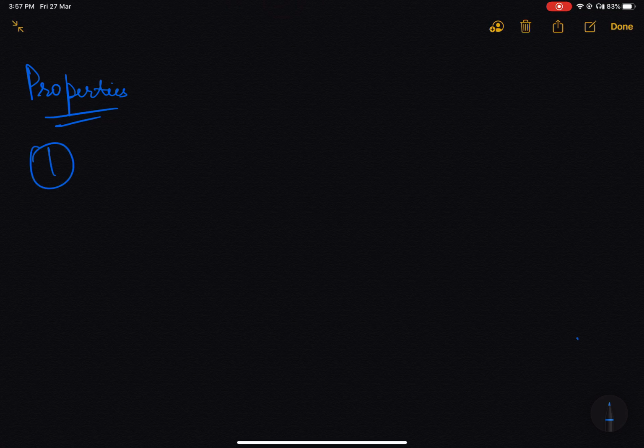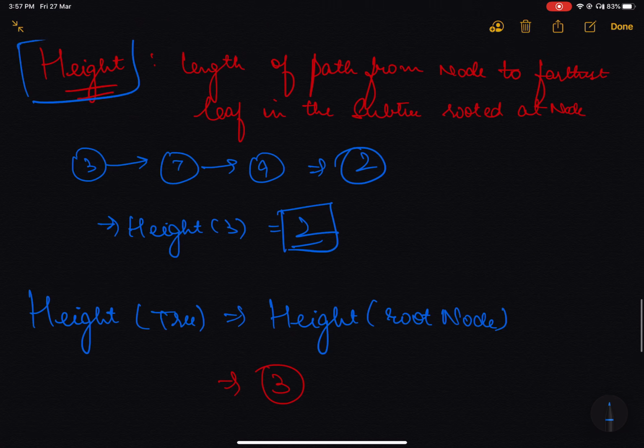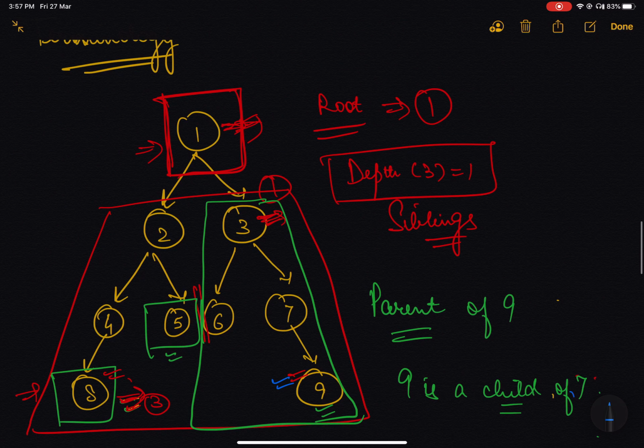The very first property of a tree is that a tree with n nodes has n minus 1 edges. Why do you think that is the case? Let us go back to the tree that we drew above.